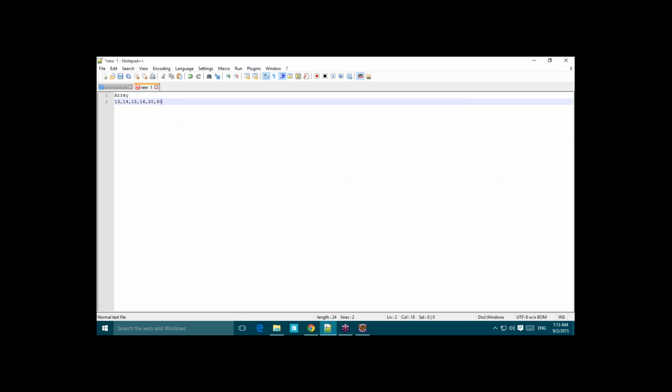Okay, so now what we need to do is get the minimum number from this array. What is the minimum number? 13, right? So what is the maximum number here? 18. So we need to sum both. So what is the output here? 31, right? So we need to sum both. This is the minimum number. This is the maximum number.